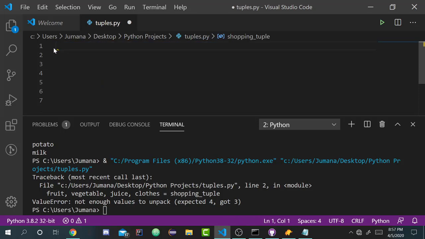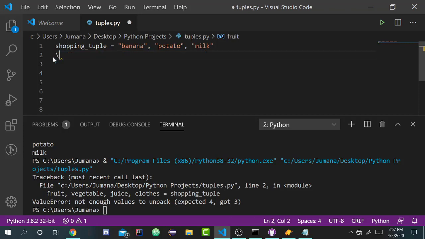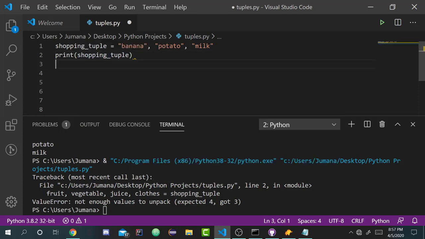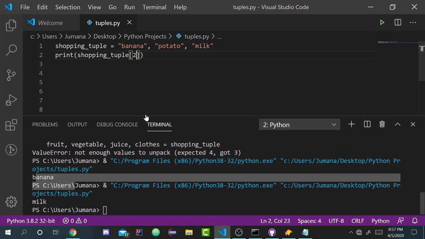So now how do you actually access, oops, I shouldn't have deleted that. How do you actually access elements? So similar to a list, to access an element, you can easily, first of all, reference the tuple name, and then open square brackets, and then put the index. So index 0 would be at this index, so element banana. When you print this, you get banana, right? And if I do something like 2, it should be milk. So it's the same way.